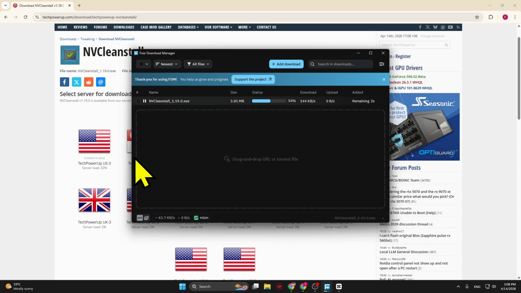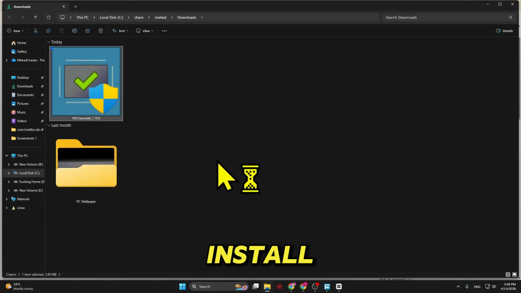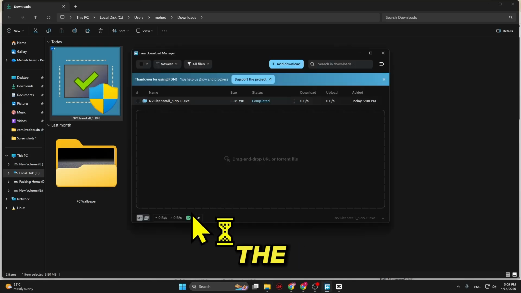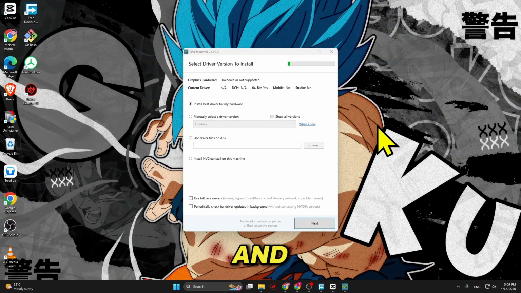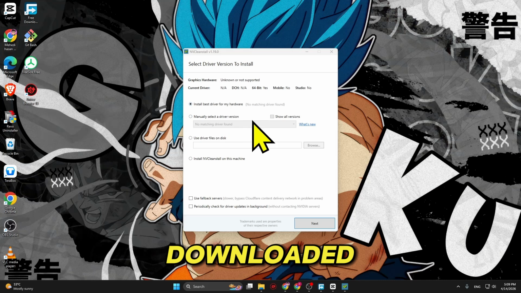After completing the download, you can simply click on the folder icon. Here it is. Click on install. Click yes for the permission. Minimize everything. And as you can see right now, NVCleanstall is rightly downloaded on your computer.